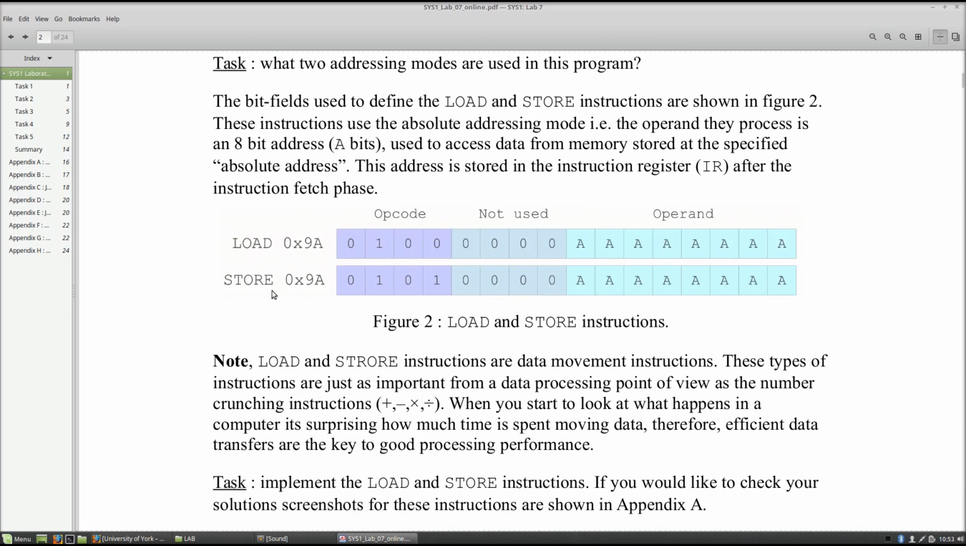Okay, so we're going to add our load and store instructions to our simulator. So again, fixed length instruction format, all instructions are 16 bits long, so we've got a 4-bit opcode and an 8-bit operand value. And again, just to highlight that, this now specifies the address at which our data will be stored out in external memory.